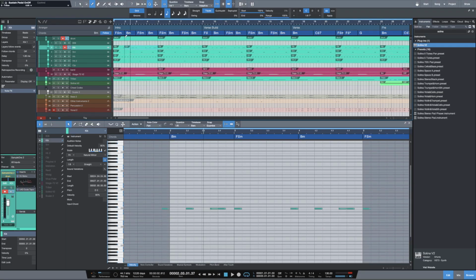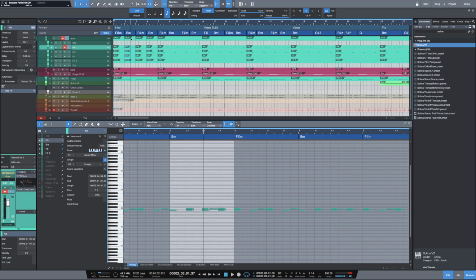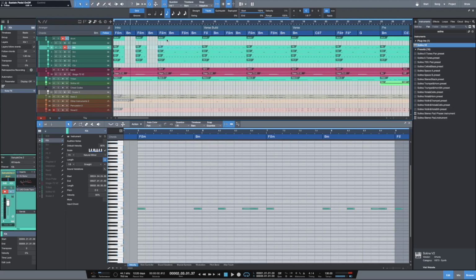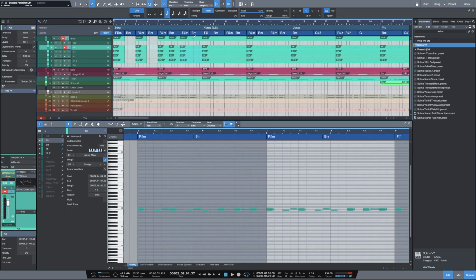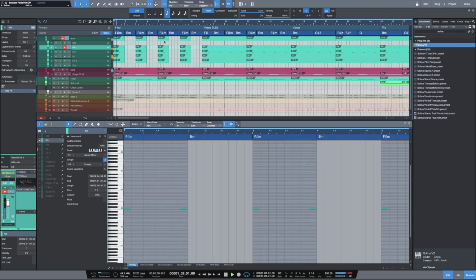Like, let's see, here they had this little stop. I'm just trying to do this from memory now. I mean, it's not important to remake the beat. It's just to get the vibe right.